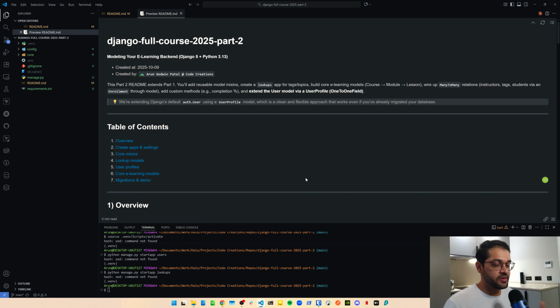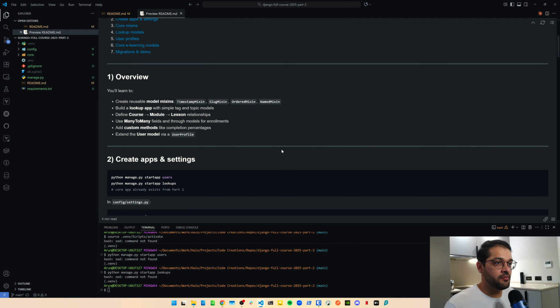In the first part, we set up the project and it was kept quite generic, to be honest. We added some configurations, we added a core sort of app within the Django project. But now we're going to step things up and focus our build on an e-learning platform. One of the reasons why is because this will give us a really good opportunity to create a hierarchical structure within the database. And just very quickly, we're going to be doing a few things.